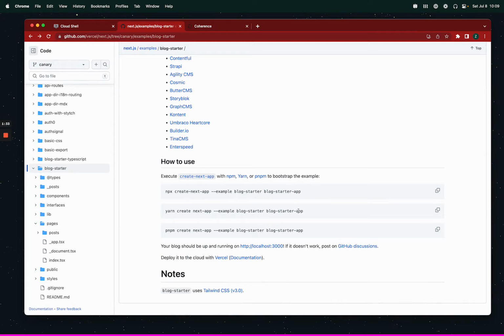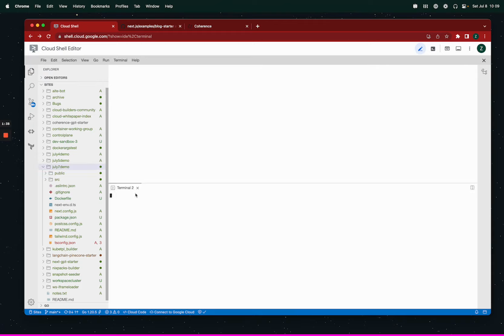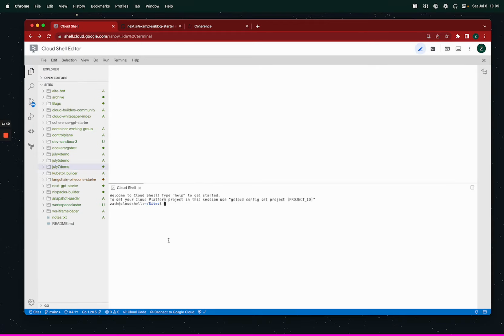look at this how to use. I like yarn, so I'm gonna do this yarn thing. Gonna make a new example here. We're gonna go like this, and we're gonna call ours, today's July 8th, so we're gonna call this the July 8 demo.